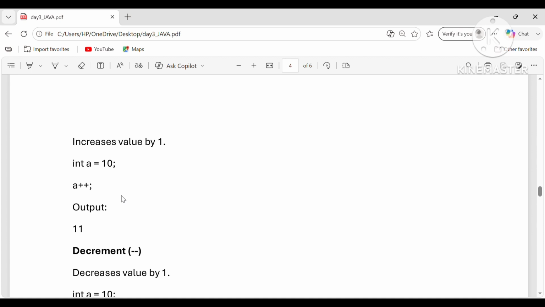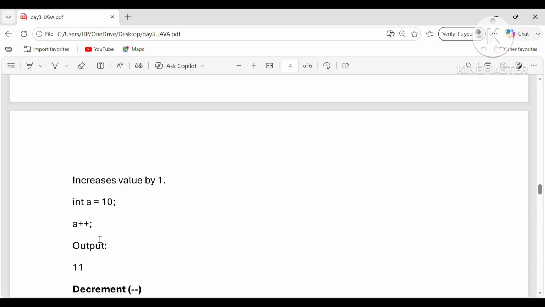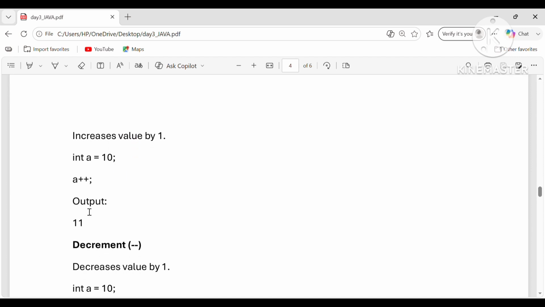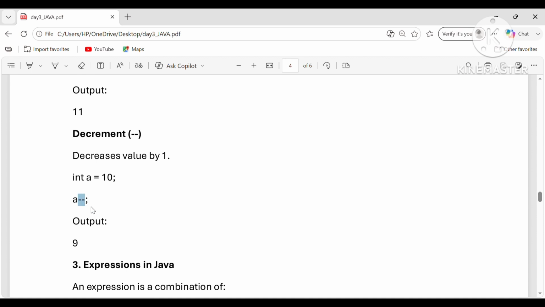The increment operator increases value by 1. That means we take a variable a equals 10 and apply a plus plus. It increments the value of the variable by 1, so the output will be 11. For minus minus, that means decrement, which decreases the value by 1, so we get 9.